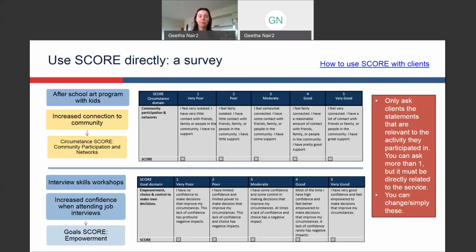The second example we've got in the bottom half of the screen is for the interview skills workshop. So our outcome was increased confidence when attending job interviews. And we decided that we would use the goals SCORE empowerment. And then there's a screenshot for the SCORE survey for the empowerment domain. So again, you would just ask your clients to read through this and select the option that best suits them. So you can see there are little check boxes for the client to complete.